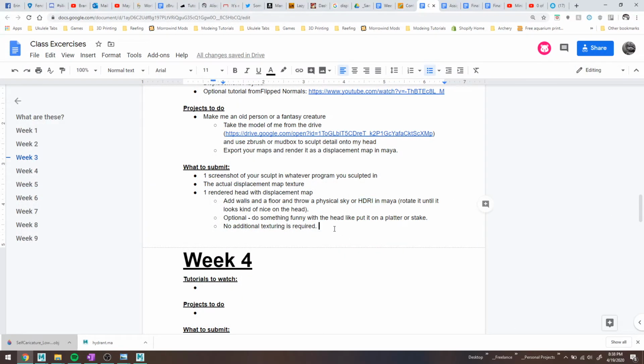But yes. And then you can do something weird with the head if you want, like put it on a stake or a platter. And there is no additional texture required as long as it's, you know, some generic shader. That's fine. I really only care about the texture maps for this.